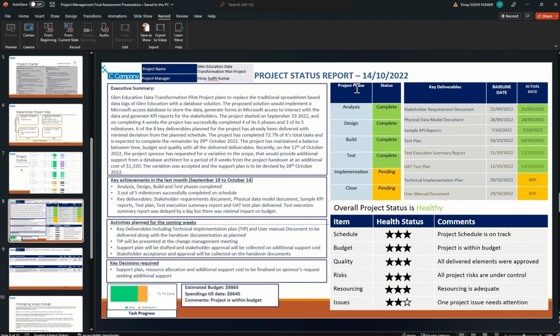The project phases card and the key deliverable cards also gives us an idea that we are doing good. Overall, we have completed 72.7% of all the tasks in the project, and we are working on it and we are healthy. The key achievements during the period was completion of the 4 out of the 6 project phases and delivering the key deliverables as well.